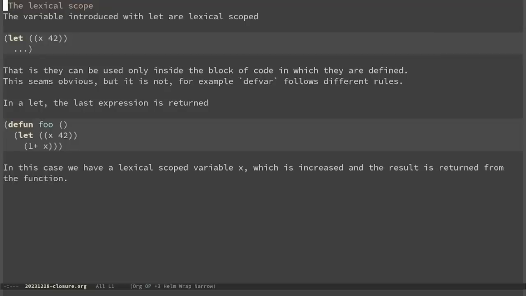The variables introduced with let are lexically scoped, which means that they can be used only inside the block of code in which they are defined. For example, here we have an x, and we can use x only before the close parenthesis. Outside of this block, x does not make any sense. Or there could be another x declared, but it is not the x we have declared here. This may seem obvious, but it is not. For example, defvar follows a different rule.